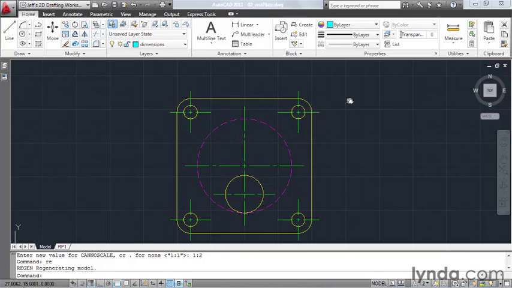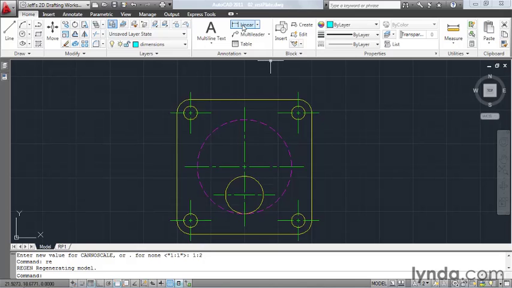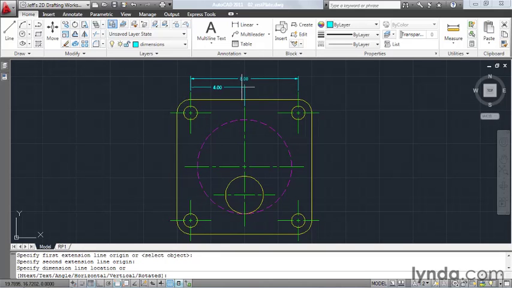Let's pan this down, and I'm going to create a linear dimension. I'll dimension the distance from the endpoint here to the endpoint here, and I'll pull this up. I will then press the spacebar to create another dimension. I'll create it from the endpoint here to the endpoint here, and I'll pull this one out. Now, I'm not going to dimension everything. I'm going to create a few dimensions as an example. Let's make one more. I'll dimension the distance from the endpoint here to the endpoint here.